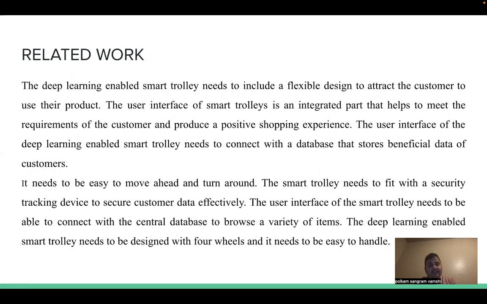Coming to the next slide, the related work. The deep learning enabled smart trolley needs to include a flexible design to attract the customer to use the product. The user interface of smart trolleys is an integrated part that helps to meet the requirements of the customer and produce a positive shopping experience.